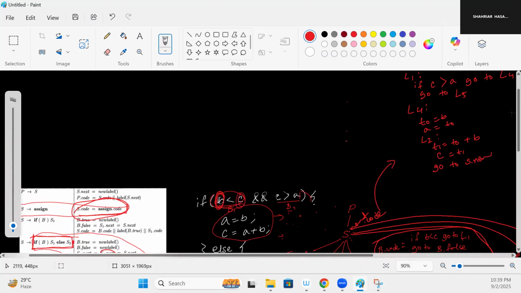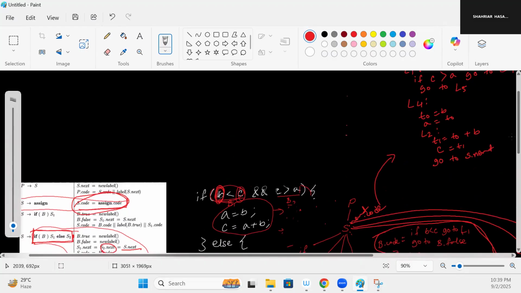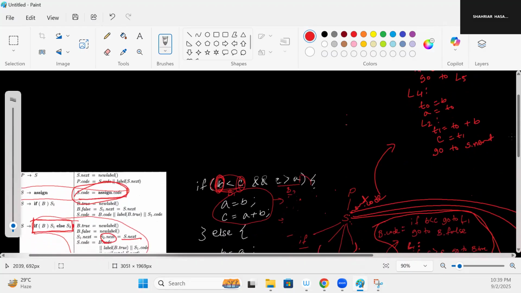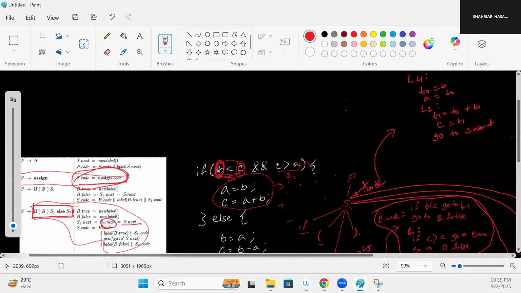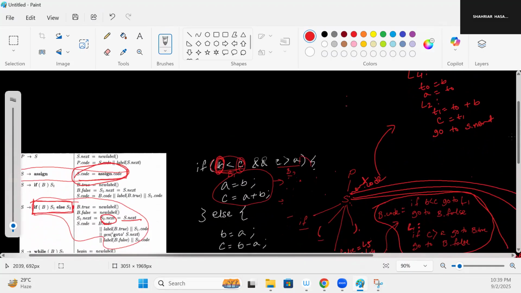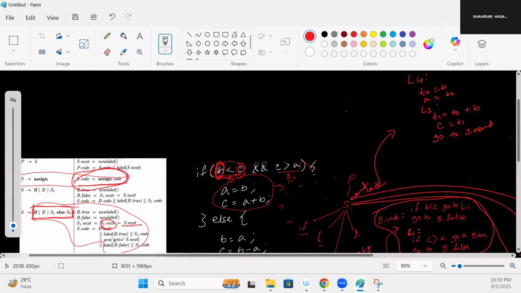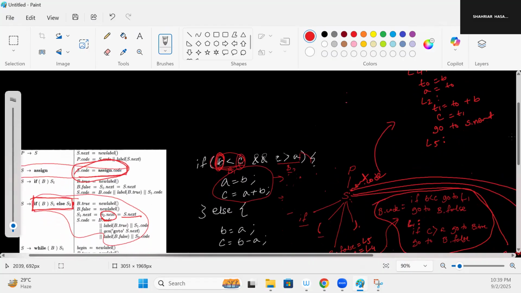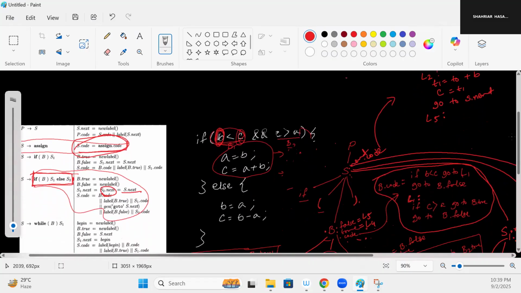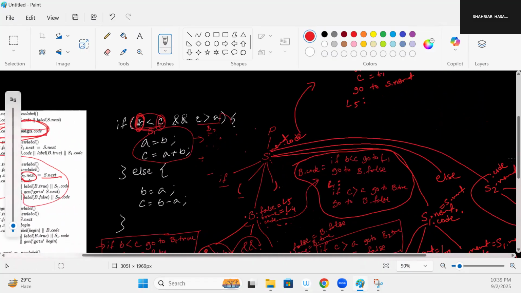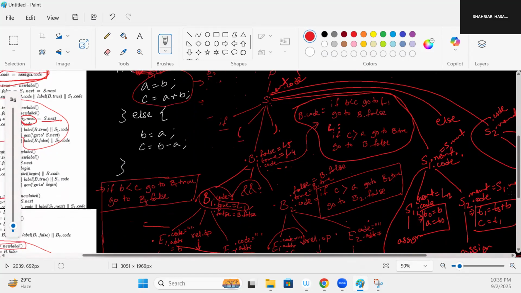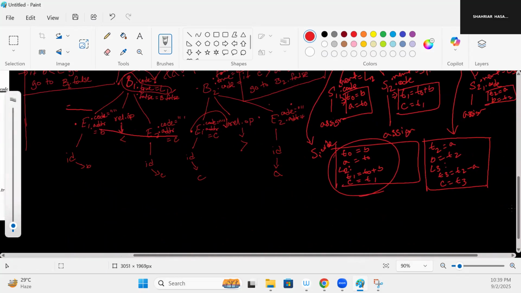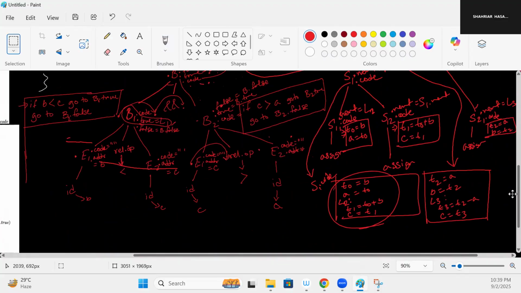So S.next, because we still have one more production rule to go. So goto S.next, and after that we have label B.false. B.false is basically L5. So L5 here, that's label 5. After L5, we will have what? S2.code. So S2.code points to this three-address code. So let's copy it.